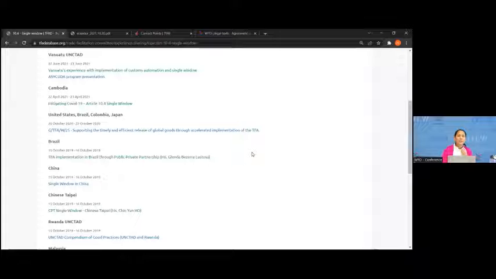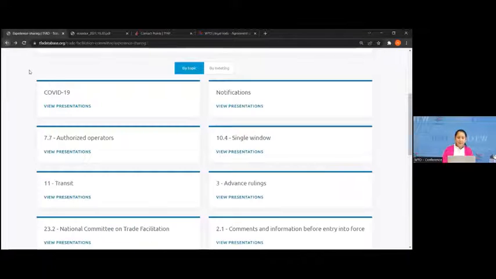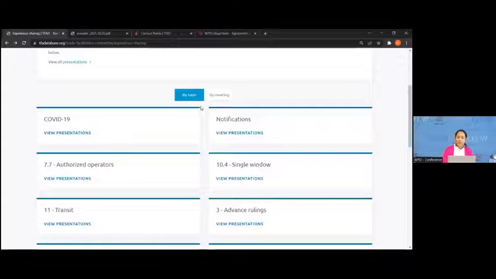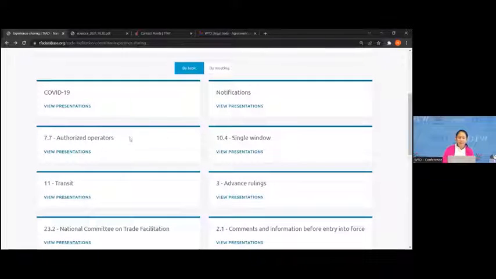And I have a question. Is it possible to search the implementing experience by article? Certainly. So wait, yes, by article. This is here by article. 7.7, 10.4, 11.3. So you can do it by article. St. Kitts has not shared any experience, or must I say I have not found?